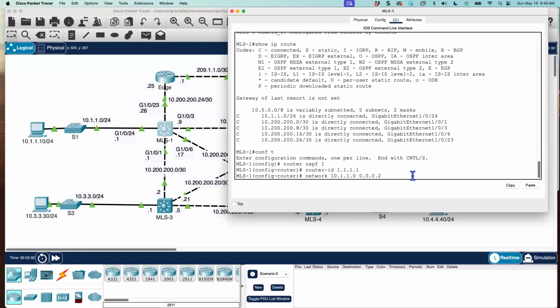Anyway, by the way, and I'll show this later, you can use the subnet mask and OSPF will convert it into the wildcard mask. But let me just show the wildcard mask here. I'll do it at least the proper way for this router. And then area 0. This is single area OSPF.